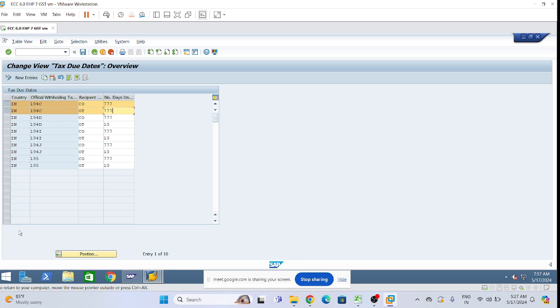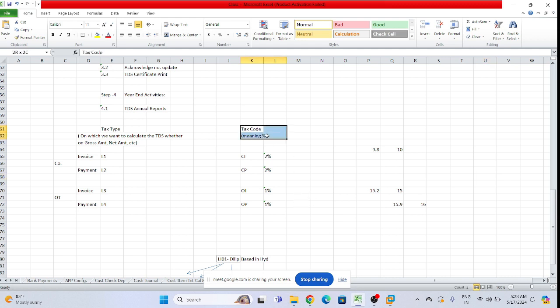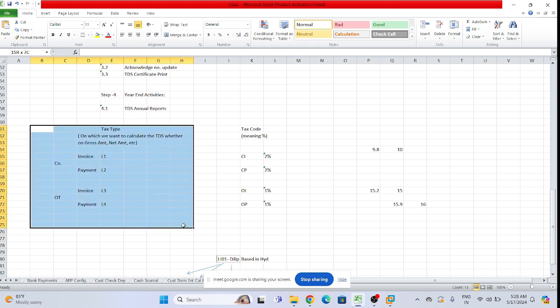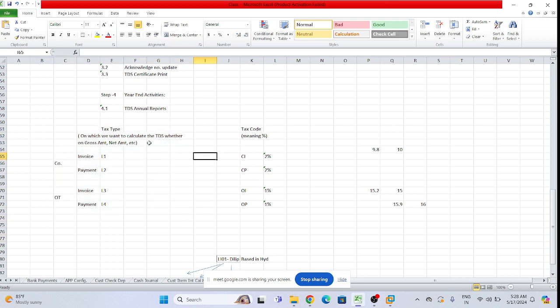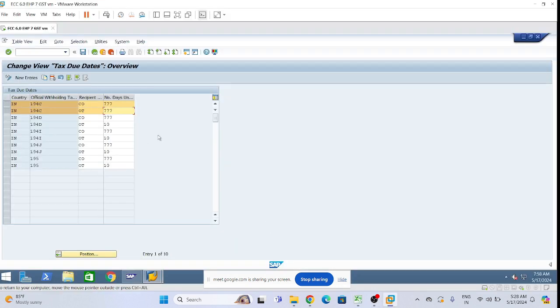Okay, so now please give the next configuration heading: define withholding tax codes. Tax code means percentage. What is the percent? 1%, 2%. Tax type means the one on which we want to calculate TDS for invoice and payment posting. And if they ask in the interview, tax code means percentage. So give the next heading, define withholding tax codes.